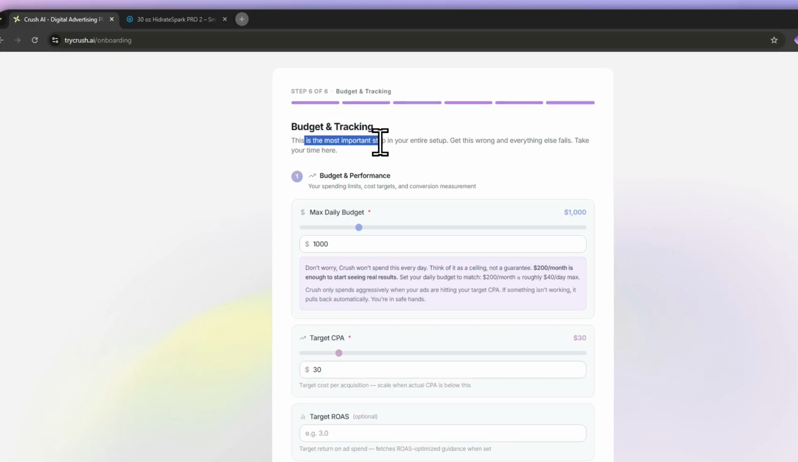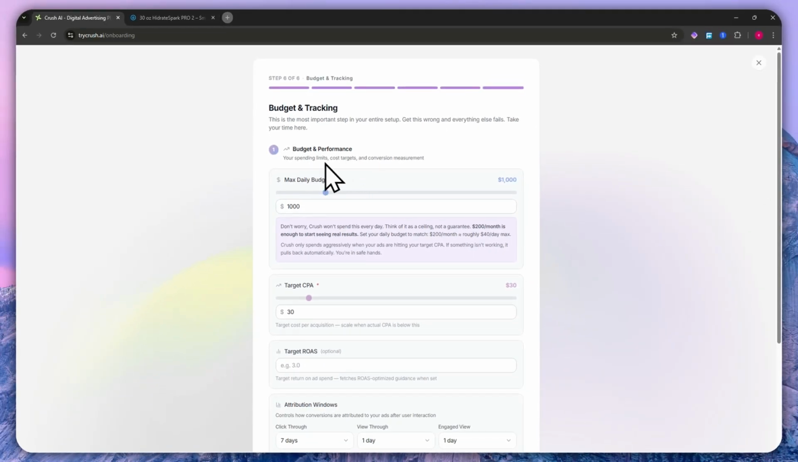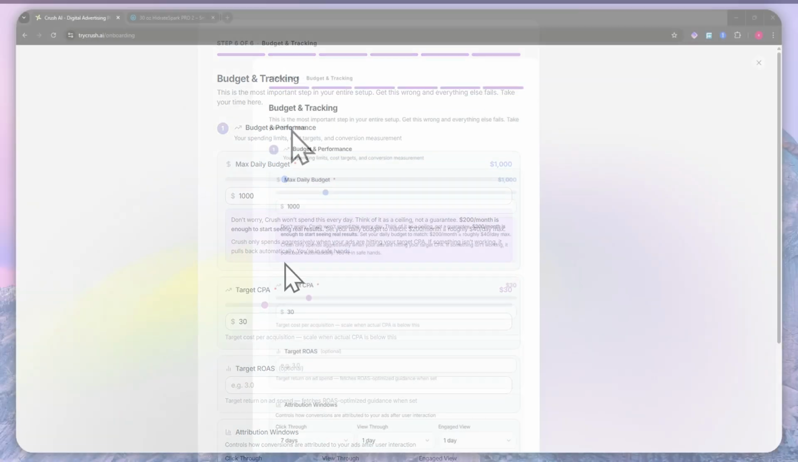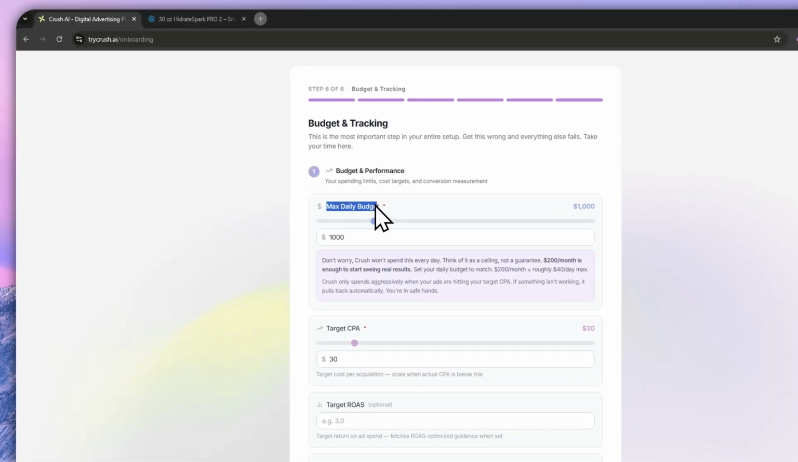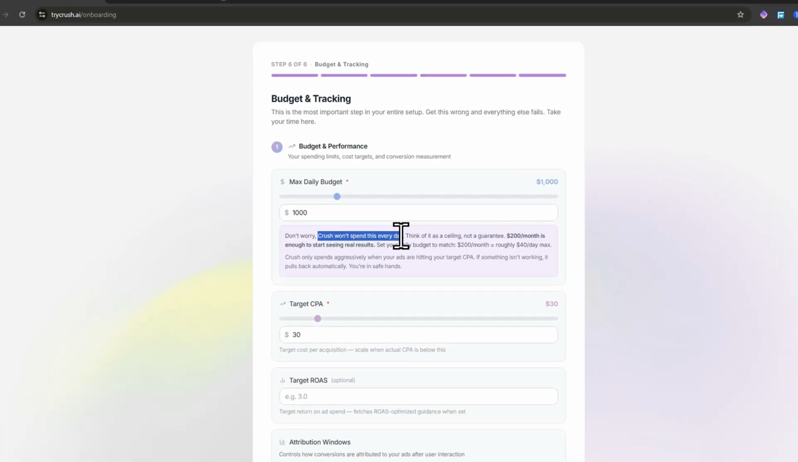So this is the most important step in your entire setup. And if you get this wrong, then everything else fails. So make sure that you set everything here correctly. So first is the budget and performance, your spending limits, cost targets, and conversion measurement. All right, so first we have the max daily budget. So this is the maximum amount Facebook can spend per day on your campaign. But you don't have to worry because Crush won't spend this every day.